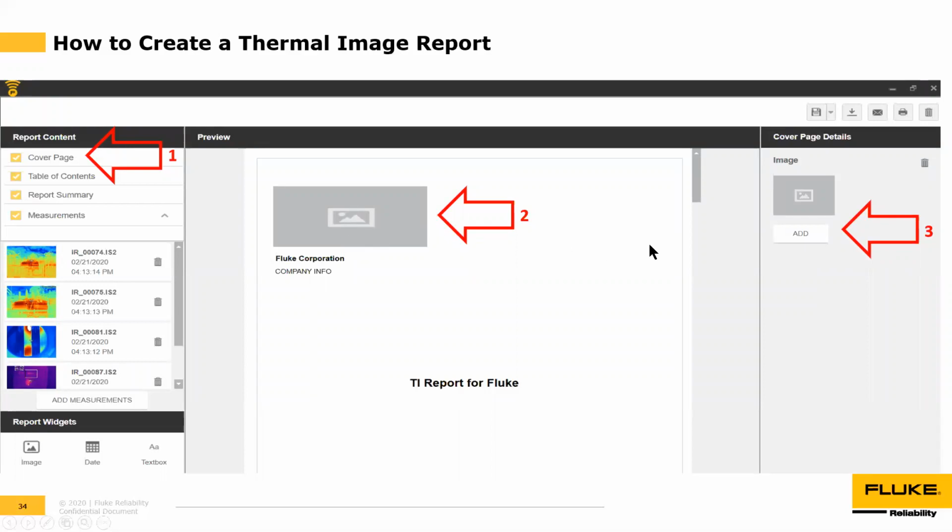So in this case, I might want to add a logo. So I would click on the logo, and this presents me with the ability to edit that area of the screen. In the cover page details, you can consider that like your editor panel. I can go in and click the Add button and select an image to add to this particular report.